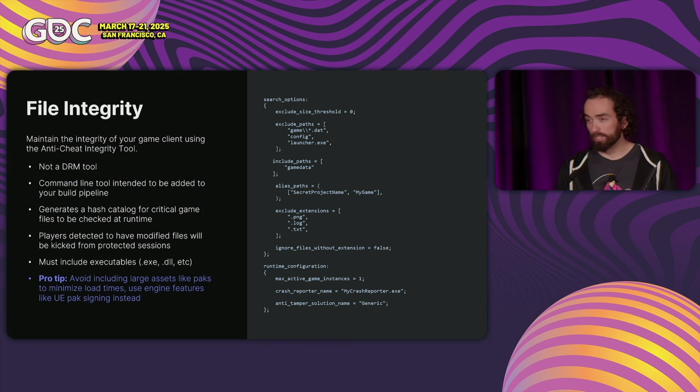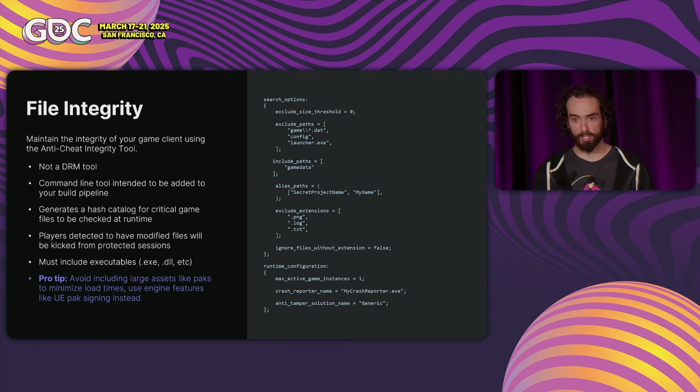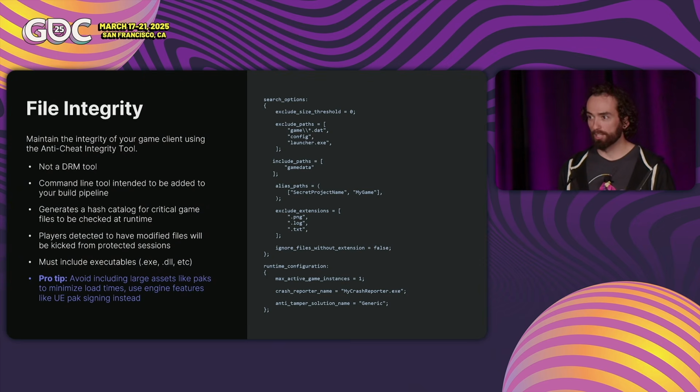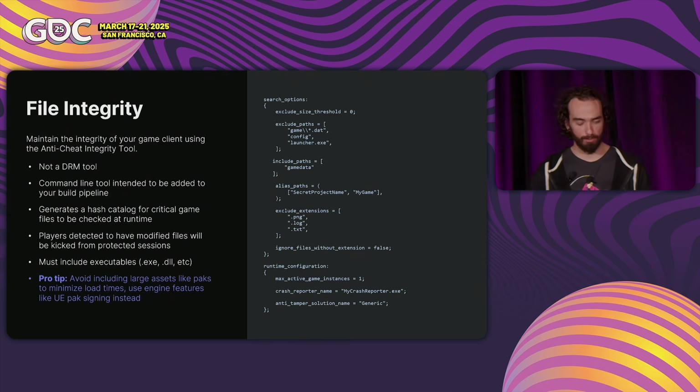The integrity tool is not a digital rights management tool. It's really designed to ensure files aren't tampered with in the context of an online protected session. To generate the hash catalog, you'll have to download an integrity key. You can download the integrity key from our developer portal.